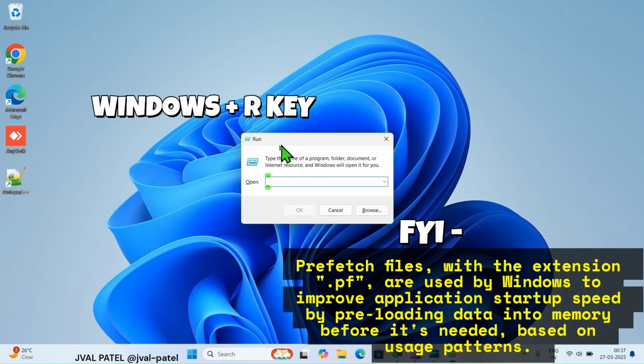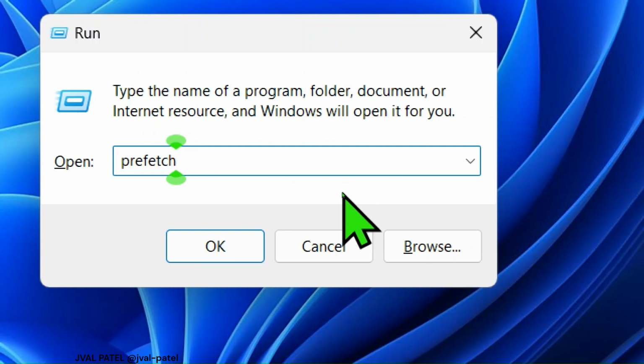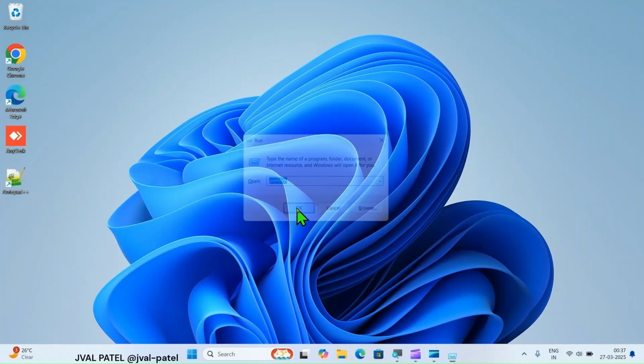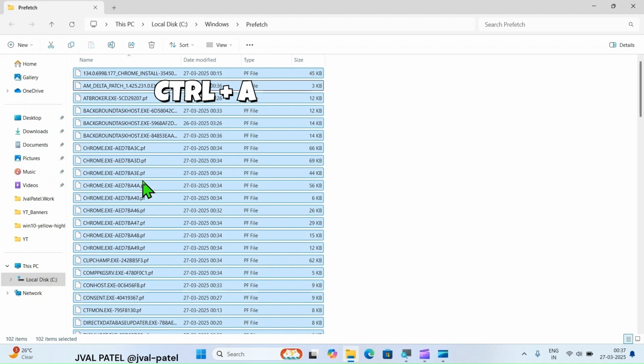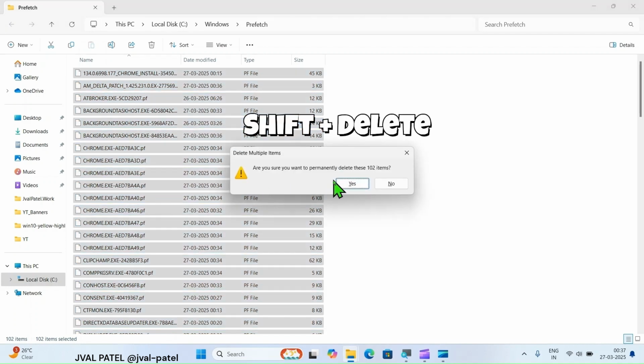How to clear prefetch files in Windows. Hit Windows plus R keys together to open the run window and type prefetch in that and select OK. This will open all the prefetch files. Select all the prefetch files and hit Shift plus Delete to delete all the files permanently.